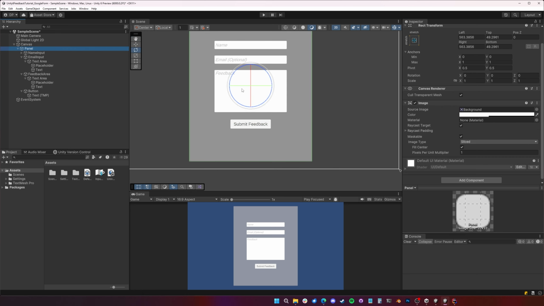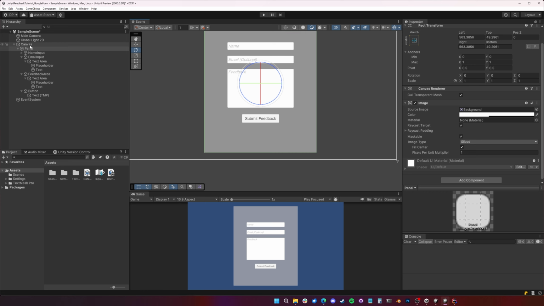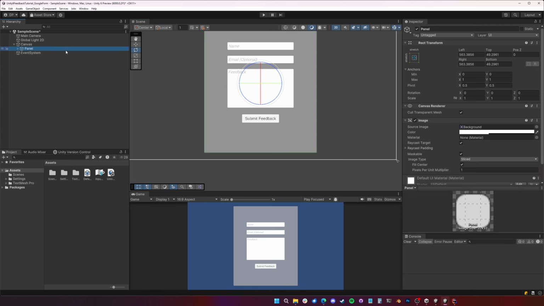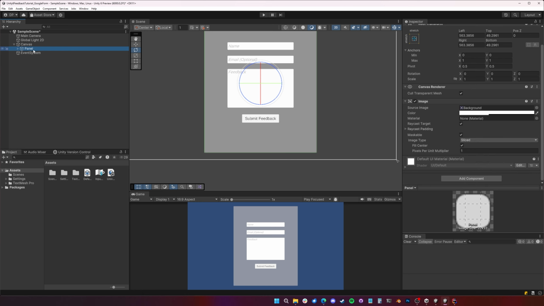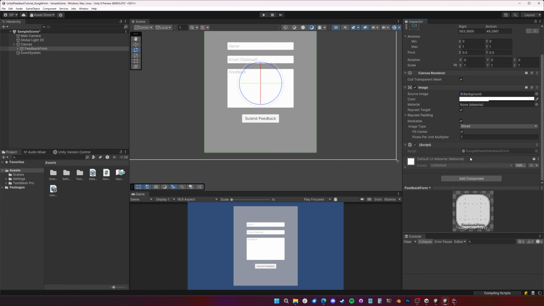And obviously you can style this however you want. So now let's make the actual script that does what we need it to do. So we're going to come to our panel object, and I'm just going to rename this to feedback form, and we'll add component, and we'll call this GoogleSheetsFeedbackForm. Why not? I obviously remembered that from when I did my test project. So GoogleSheetsFeedbackForm, and we'll create and add that component.